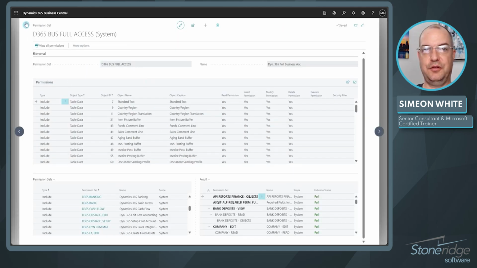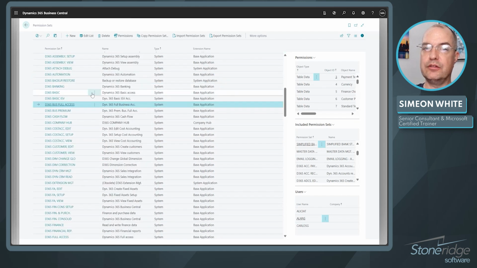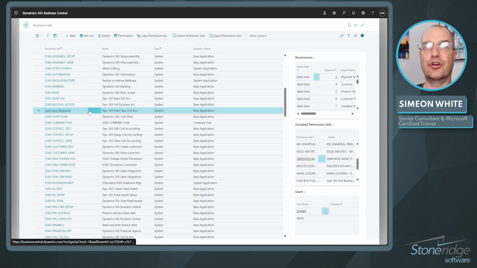This isn't the most confusing part of permissions. What I find is the most confusing part of permissions is trying to figure out which standard system permission sets to assign to people. Because as you can see here, some of these are easy to figure out and some of them are not. You can always go in and assign Biz Full Access or Biz Premium to your users, and they will get most things they need. In fact, they'll end up getting too many permissions.